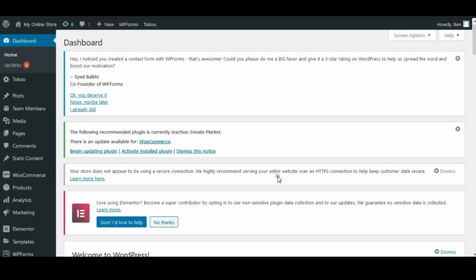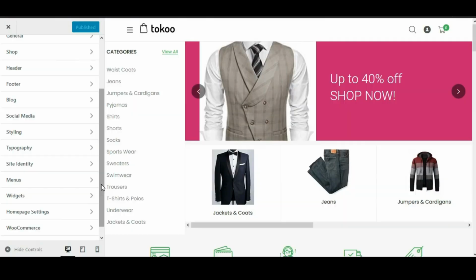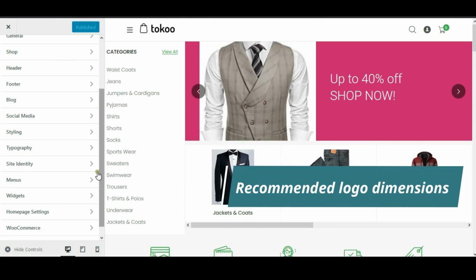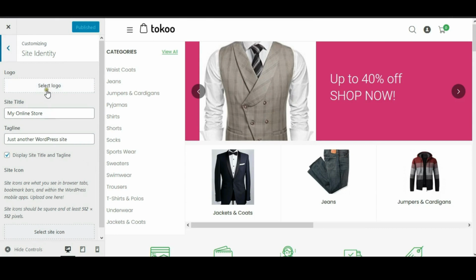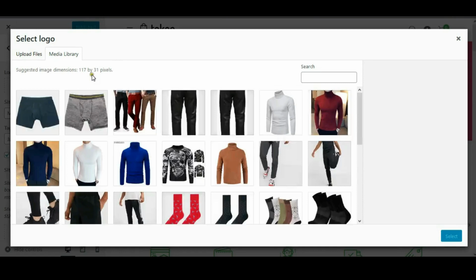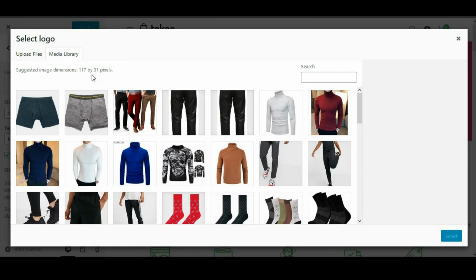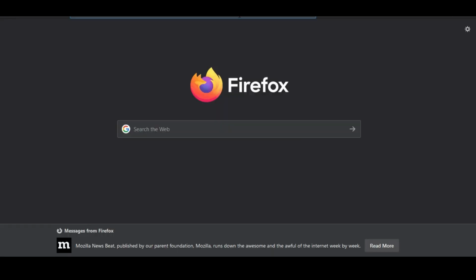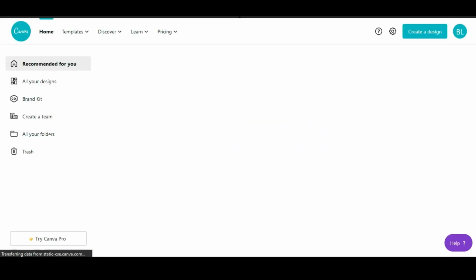So I go to the dashboard, then Appearance, and go to Customize. To know the recommended dimensions, I go to Site Identity in an attempt to upload a logo. Click on Select Logo, and it tells me that the suggested image dimensions is 117 by 31 pixels. So I have to have a logo with these recommended dimensions. The online tool we are going to use to create the logo is Canva. So let's go to canva.com to create a temporary logo.